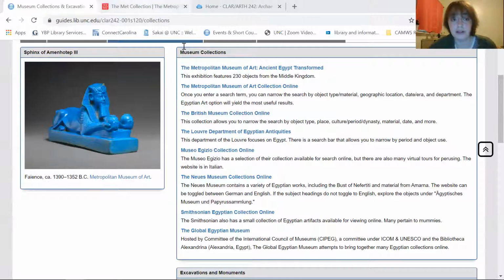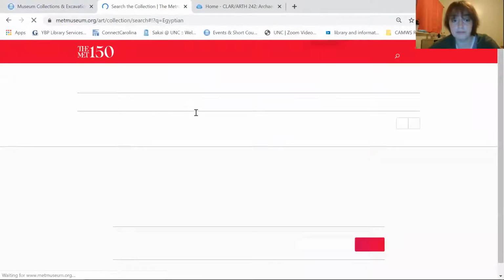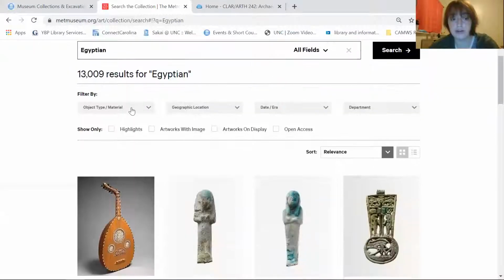Most of these will be set up in a way where you'll have a general search box of some sort. And say you just type in Egyptian. You're going to end up having different filtering options, because otherwise if you just type in Egyptian, you're going to get 13,000 results, which makes for a very fun afternoon. So instead you're going to want to filter it.